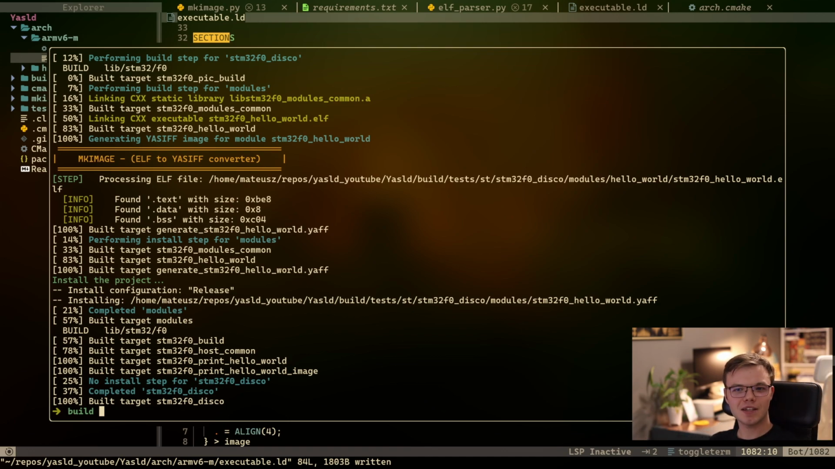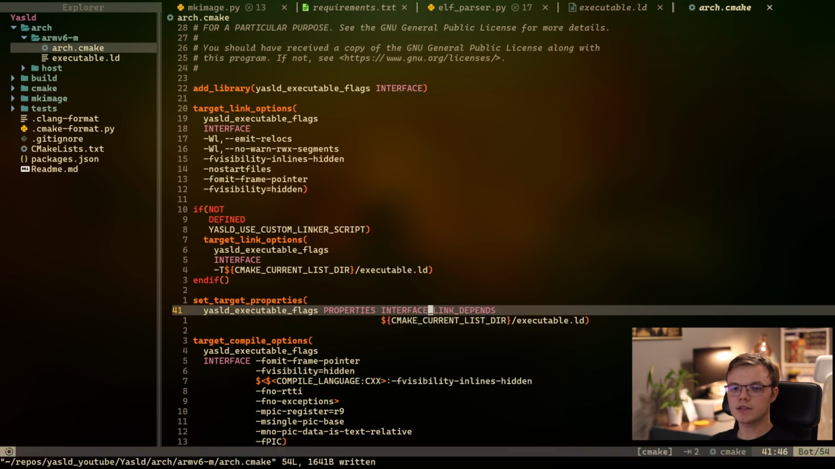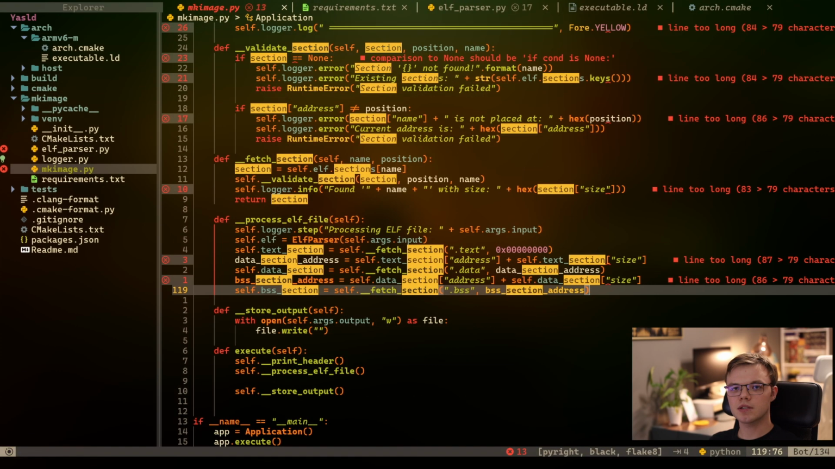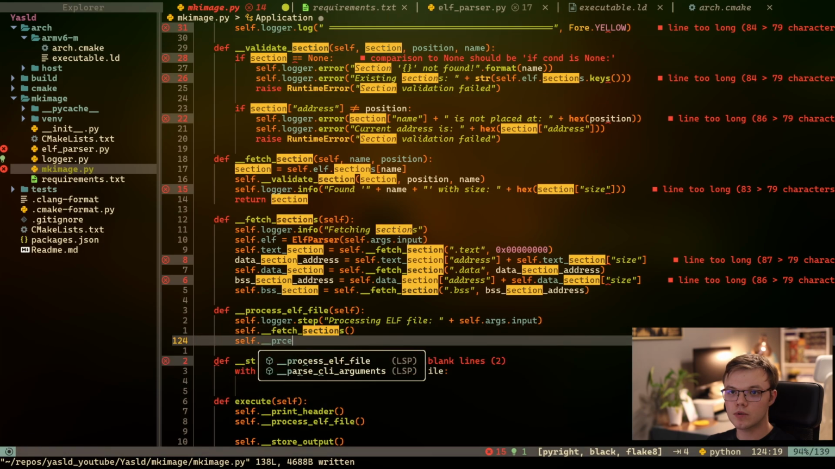Success! And in the log we can see that MKImage extracted text, data, and BSS sections correctly. I added a CMake dependency to the linker script to enforce tracking changes inside that file. The next step was symbol processing.